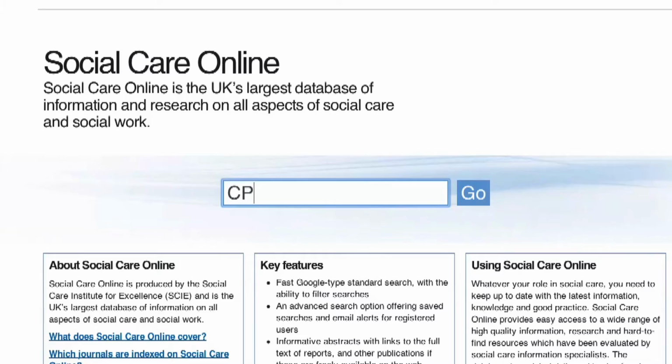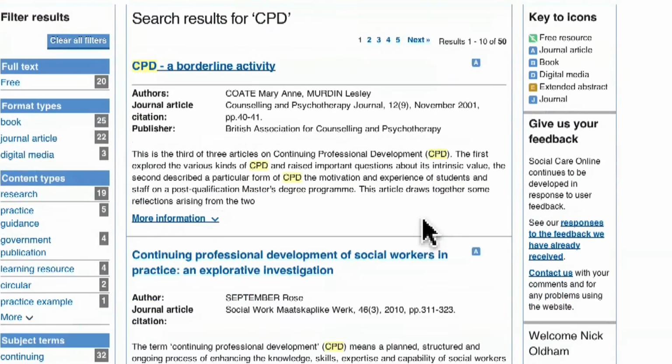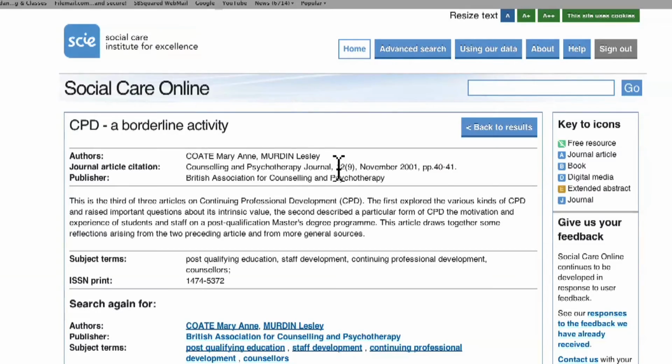Personally, I think it's a fantastic resource. It's really useful in the sense that it's developing me personally. It helps me with my CPD, my continuing professional development. So it's about taking the step forward really in terms of my development.